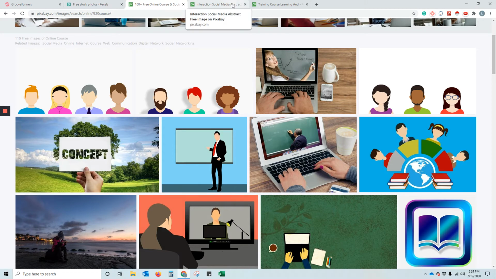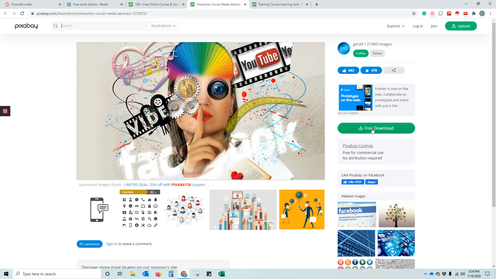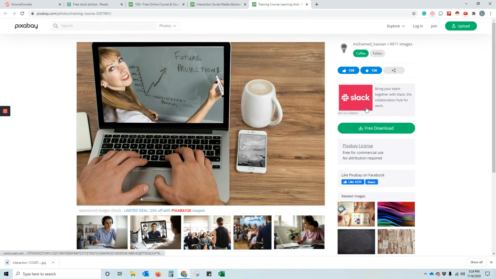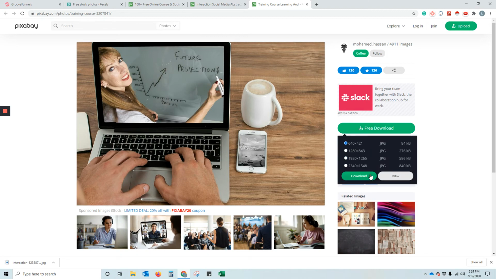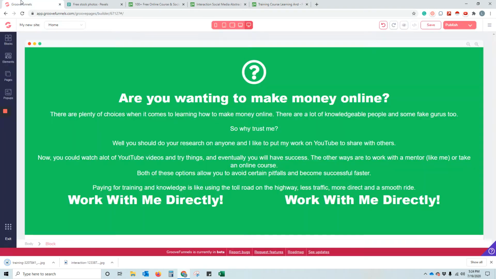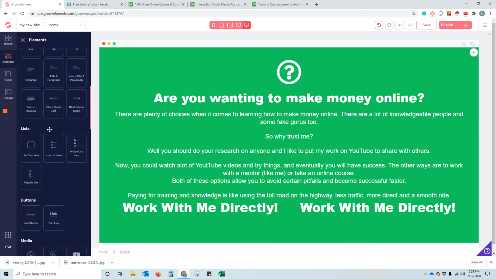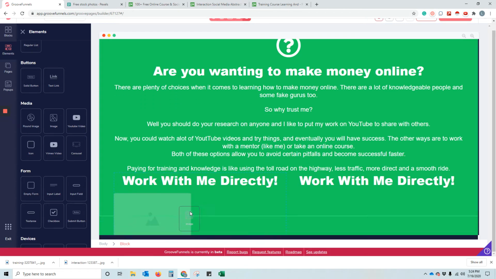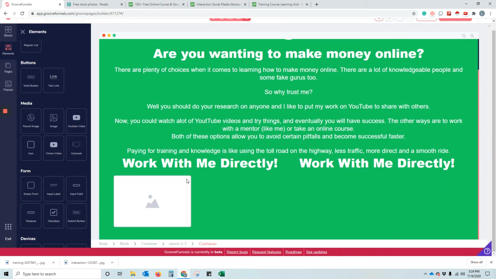I pulled up Pixabay, found some images I like. So I'm going to grab this free image. Grab a small one so it's faster to download. Work with me directly. Elements. Image. Rounded image. No, just regular image. Work with me directly.